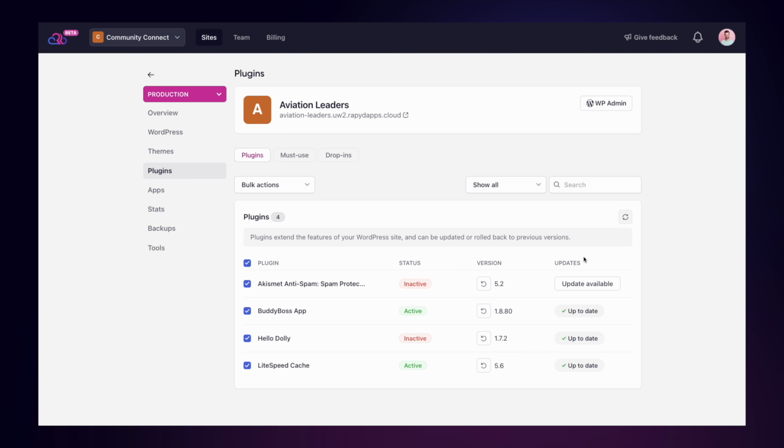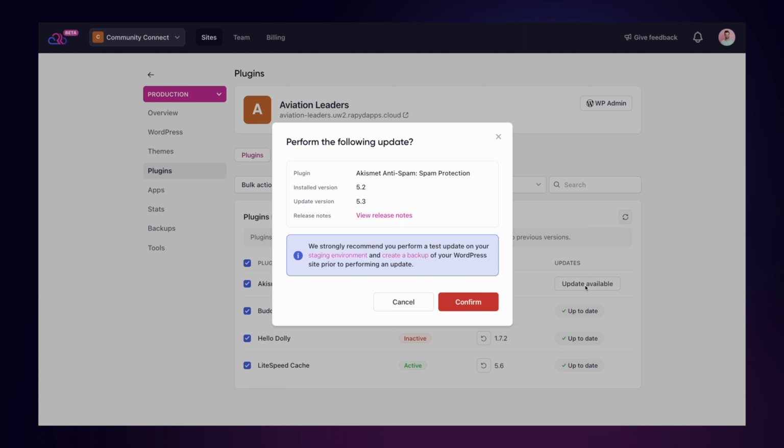Lastly is the Updates section. It shows if the plugin is up to date or not. If the plugin is not up to date, it will say, Updates available. Just click the button and a pop-up will appear to confirm your request. Review the details, then click Confirm.